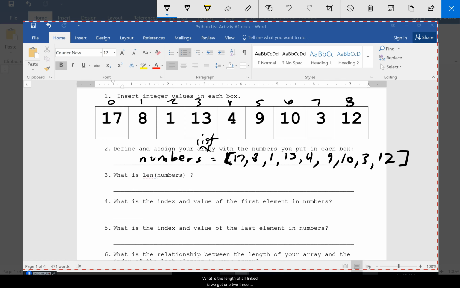Okay, what is the length? Well, we've got 1, 2, 3, 4, 5, 6, 7, 8, 9. Again, we go back to this length function where you just pass in the list and it's going to give you the value of 9. That's important because then we can run through these with loops.